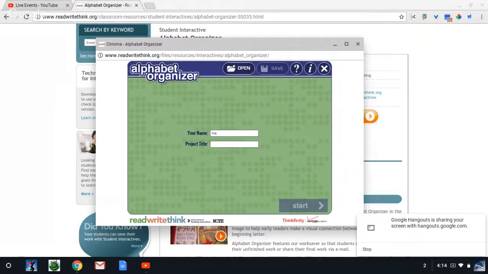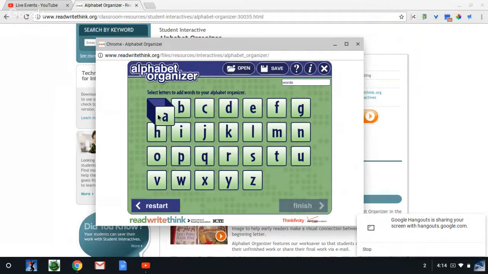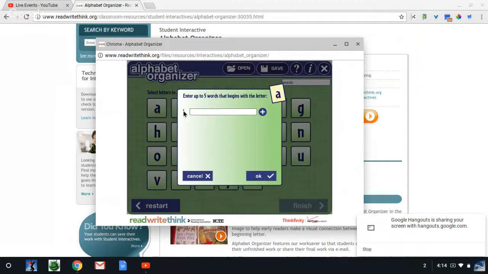So they can put their name in. And then there's different ways that they can set up how they want to do their words. So if you're having them practice maybe their word wall words, you might want them to do like a list. Or if you want them to have a word and a picture, you can do that as well. So I'll show you the list version first. So you have each letter in the alphabet and you can click on the letter that you want to add words for. And so you can add 5 words to start with.